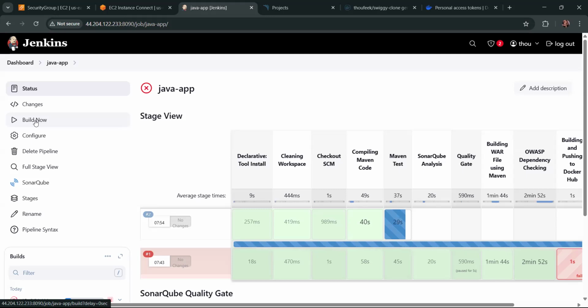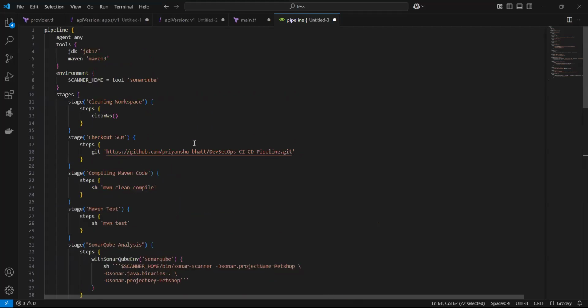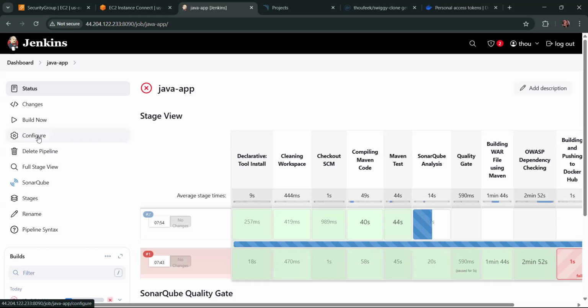So how will we integrate with GitHub? Using webhooks, right? Before that, we need to change something. As of now, the repositories don't belong to us. This is someone's repository, so first we need to clone the repository to our own GitHub. Then we go to the configure page and select that GitHub repository URL.